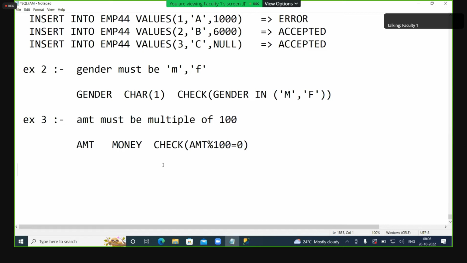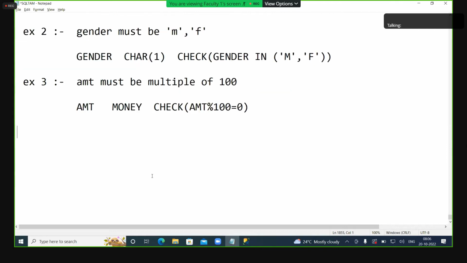That's all. Okay? Amount is 2000. Accepted or not? Yes. The amount you entered is 2555 rupees. Then not accepted. So this is the operator that gives remainder. Okay, modulus.